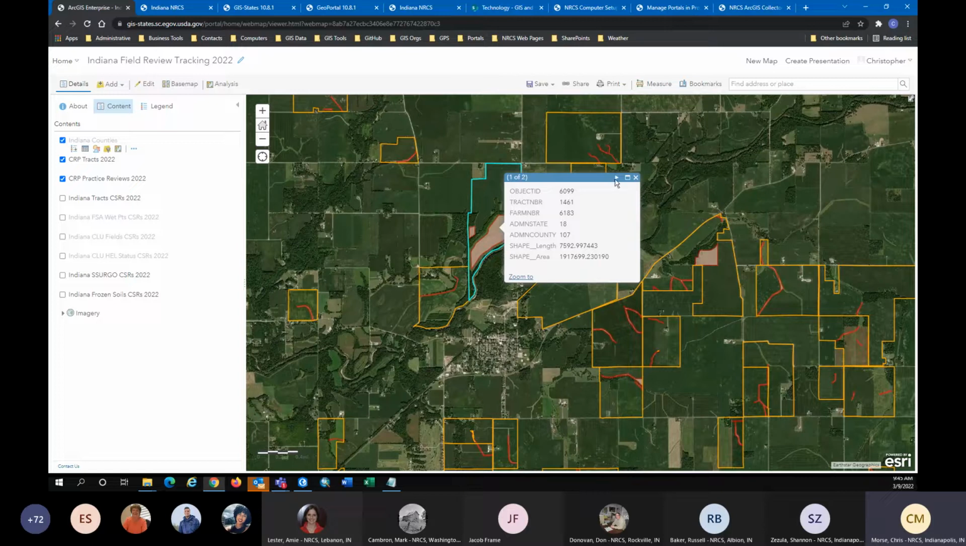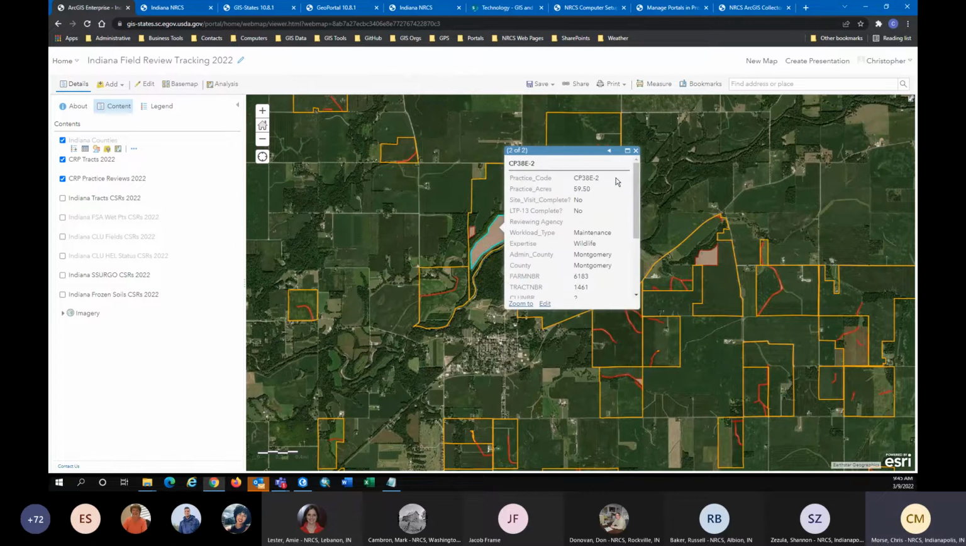But there's a tiny little arrow here that looks like a play button. And if I click that arrow, it takes me to the other feature that was beneath my cursor when I clicked it, which is, in this case, the practice information, practice polygon from the CLU for CP38, 2 here. And you're going to see that practice code and the practice acres, whether the site visit was complete or not. And this should really just say, I think, documentation complete.